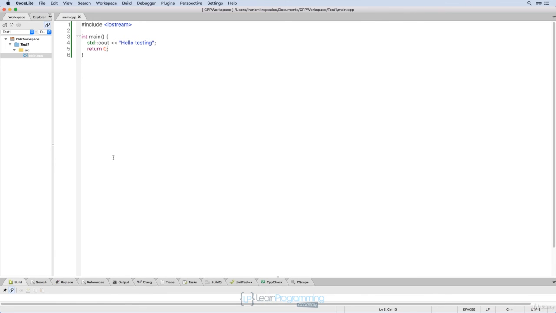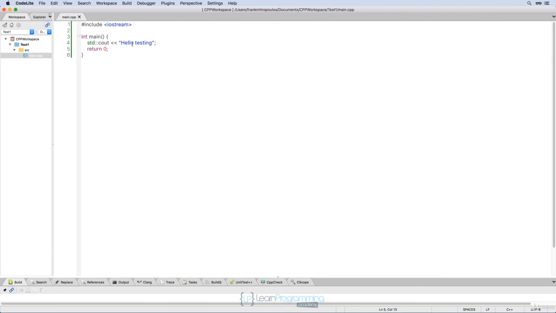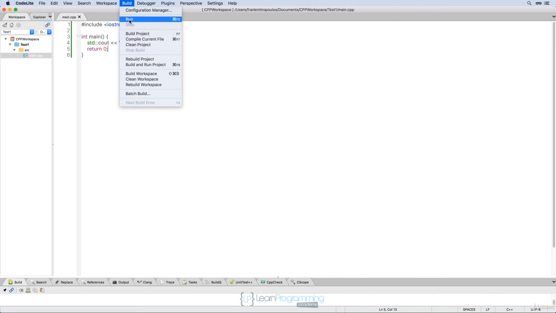Now I want to run this. First thing I want to do is go to Build and clean the project. When we clean a project, we're basically just wiping out everything that's been done in the past except the source code. So the project is in a state that's ready to go. So I'm just going to clean it. And then I'm going to come back up to Build, and I'm going to say Run.